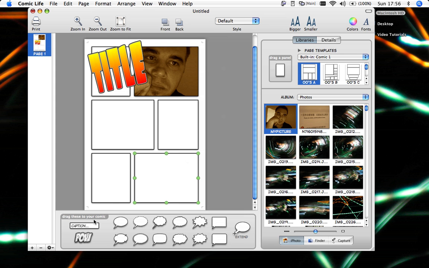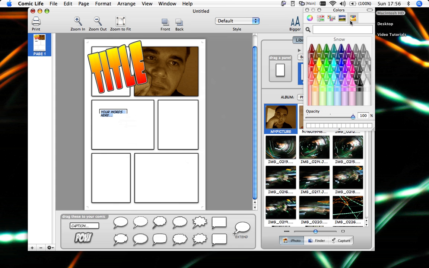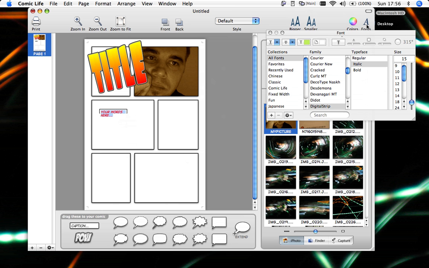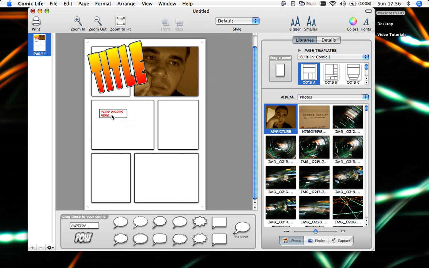And if you want to put in the text box, you have this caption here which you can drag up, let go, add your text, and if you want to make the text bigger or smaller, you would do so here. If you want to change the color of the text, use your colors button. And if you want to change the font style, simply use the fonts button. And these boxes can also be moved anywhere as well.